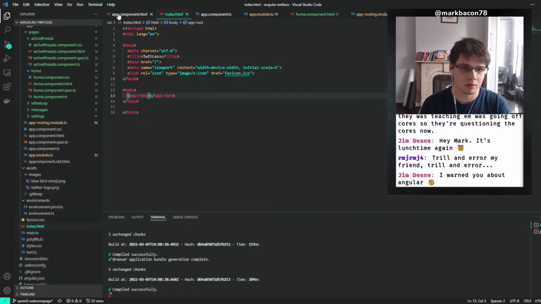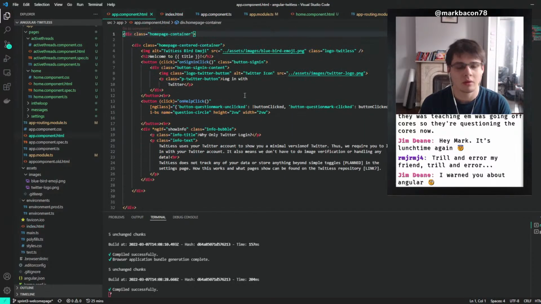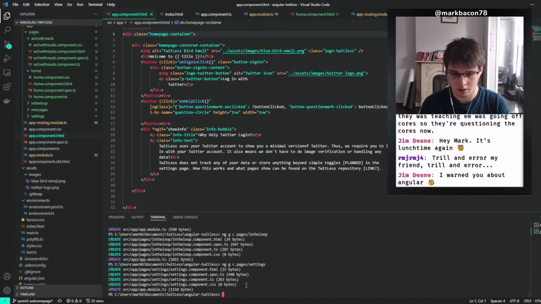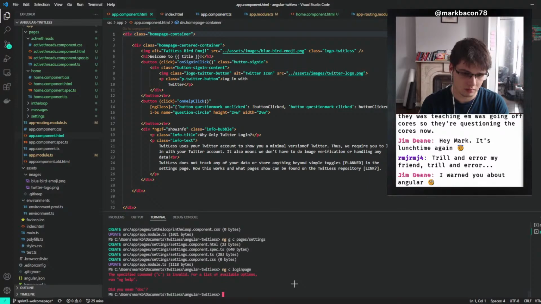Right. Then our app component, we should ng generate component login. What do you call this home login page? Oh, I didn't switch branches. Frick. Oh, I didn't commit. We're good.